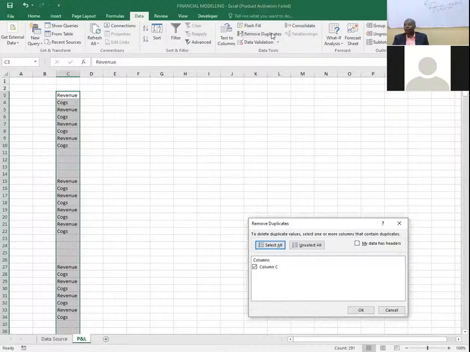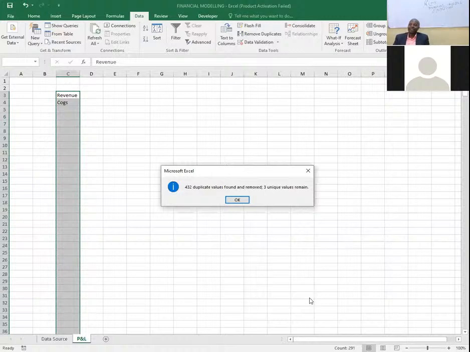So when I say remove duplicates, it brings a pop-up window, which is useless. The only thing you need to do is to come and say, okay. Right? So 432 duplicate values have been found and removed. 3 unique values remain. So the most important thing is that we have revenue and what here somebody, we simply say, okay.